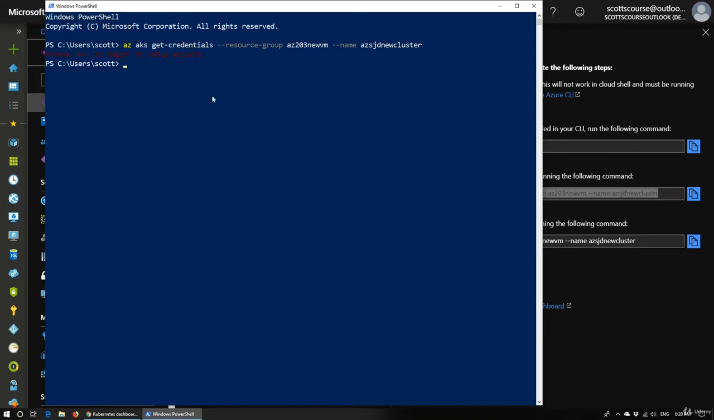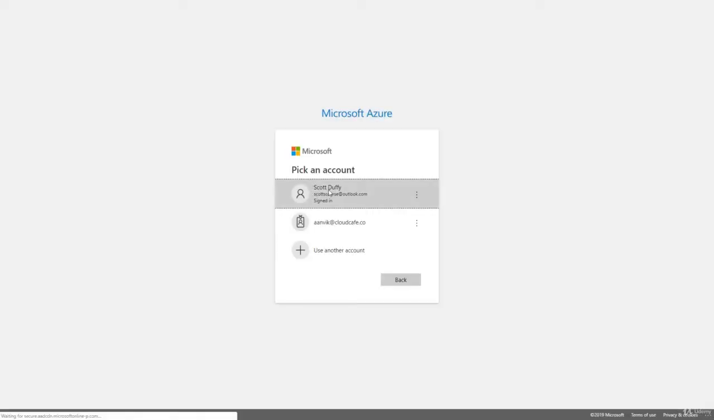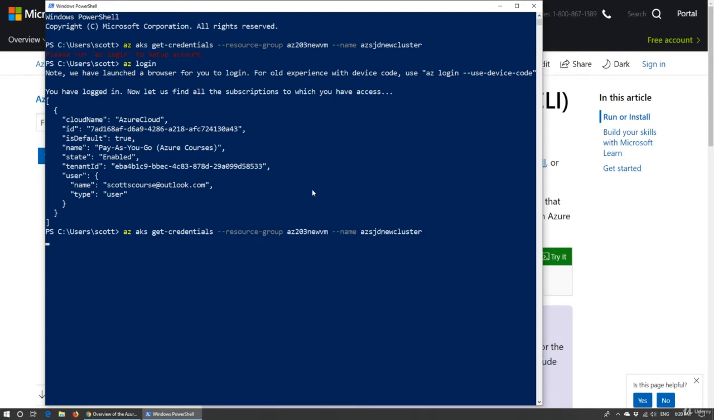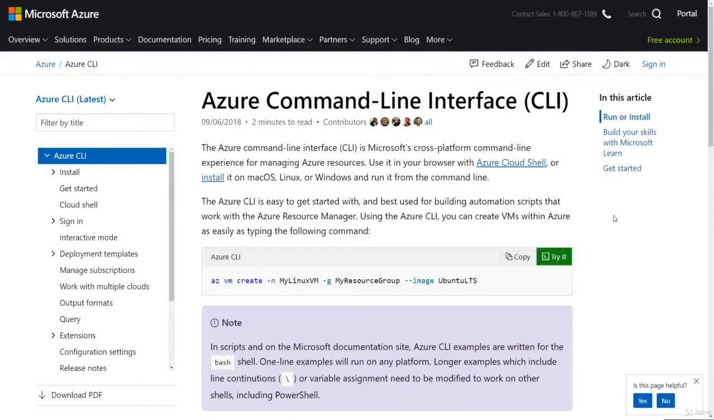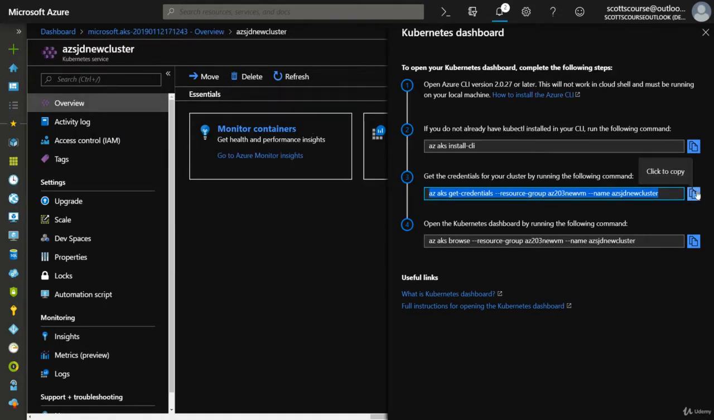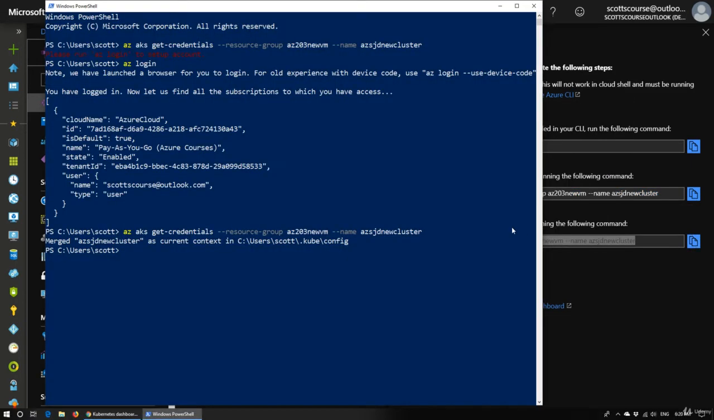Luckily, Microsoft provides this as a copy that I can do. I do have to log in first in order to do this. So luckily, I'm already logged in. I'm able to just pick my account, and then I can just switch back to the PowerShell. You can try that command again, get credentials. And you can see that the context has been changed. So I don't need these windows anymore. Go back here. And the final command here is to open the Kubernetes dashboard, AKS browse.